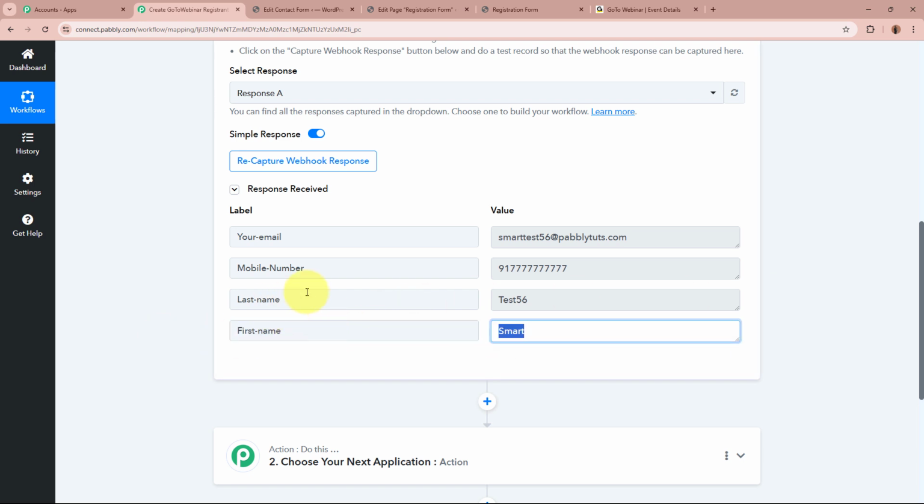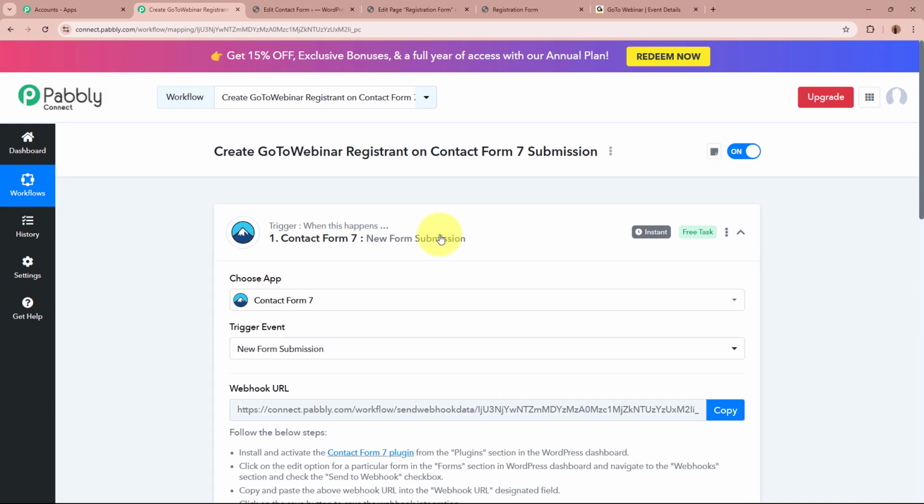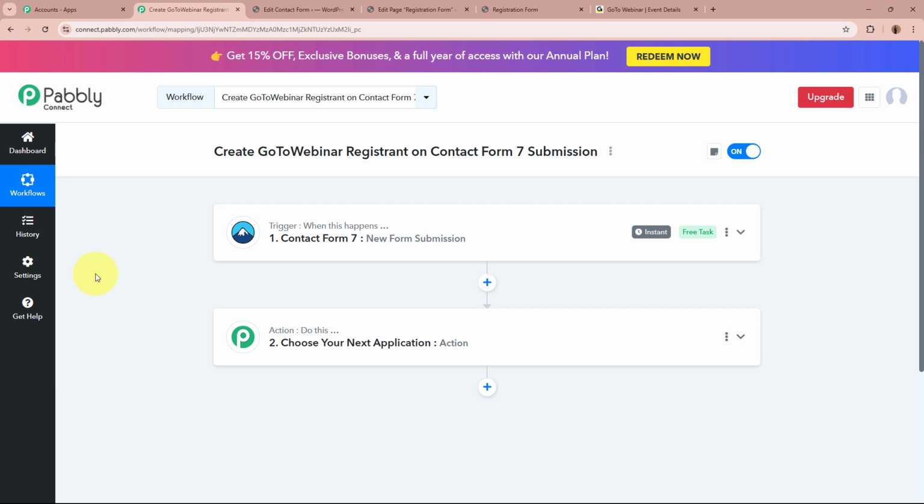For the first name as Smart, last name as Test56. For the phone number, there's the phone number. Email as smarttest56@pabblytudes.com. As the response of the form submission has been captured over here, this means that Contact Form 7 has now been successfully connected to Pabbly Connect and our trigger setup is done.